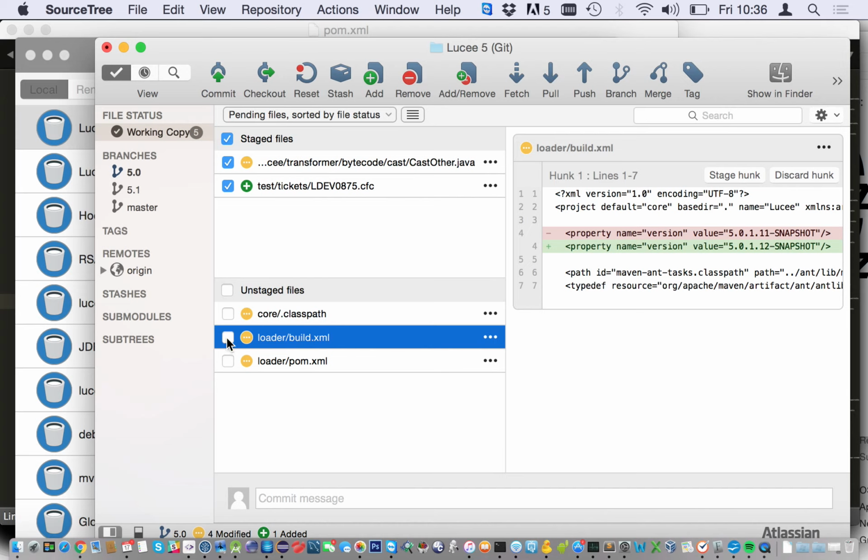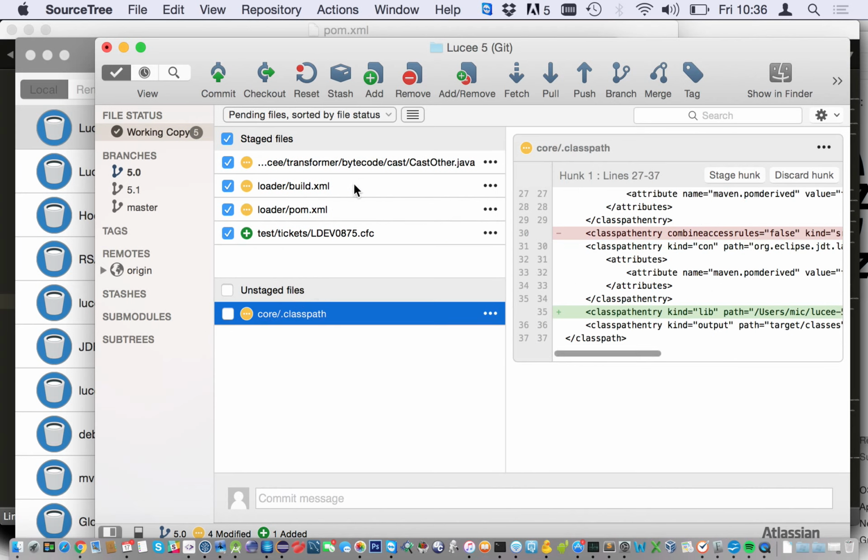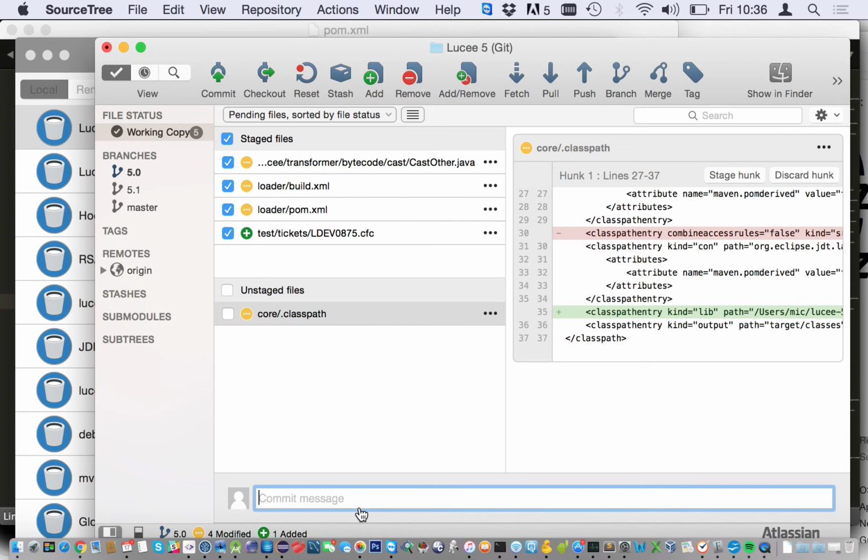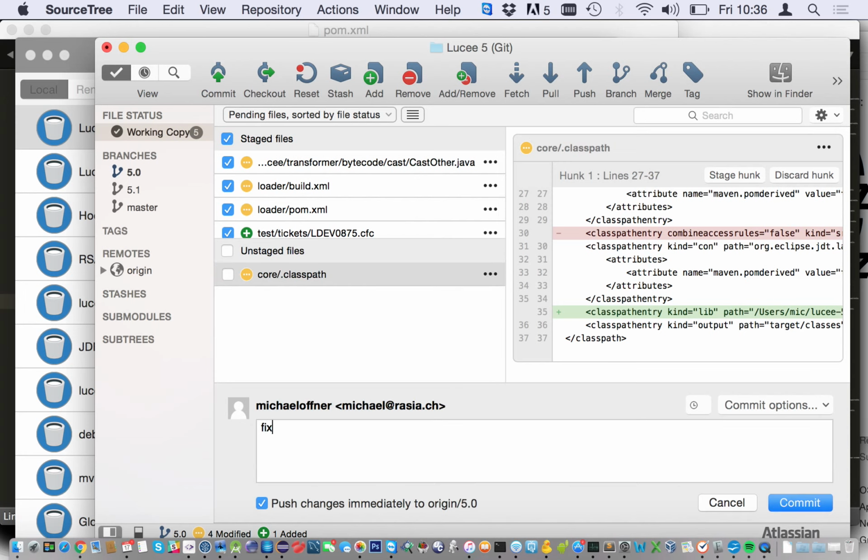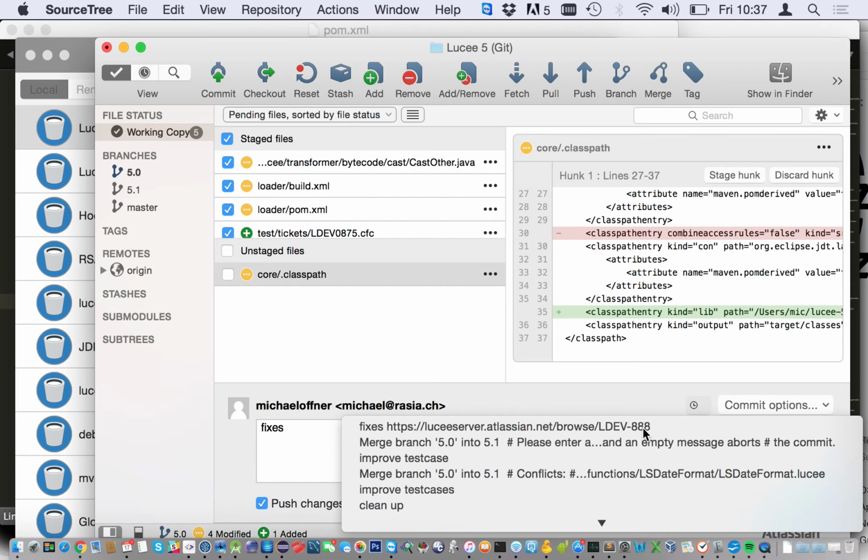So I add this version update as well. Then I simply do the commit. We can do that. Yeah, sure.